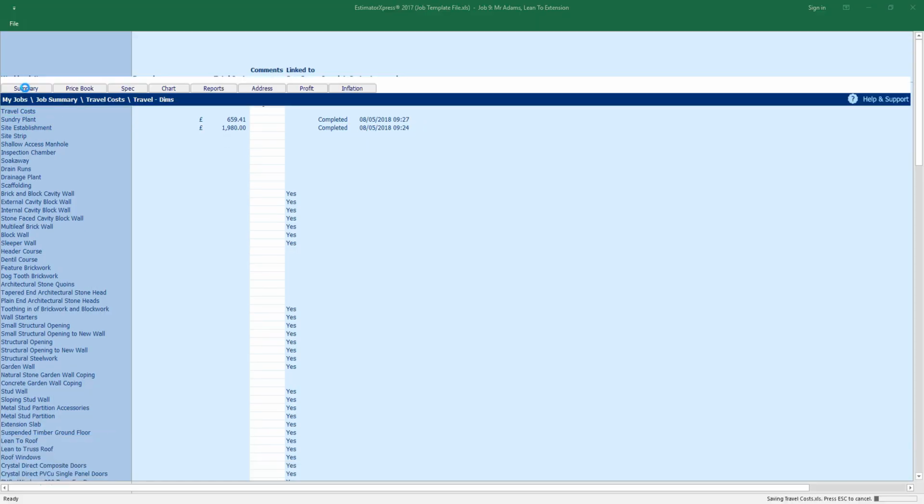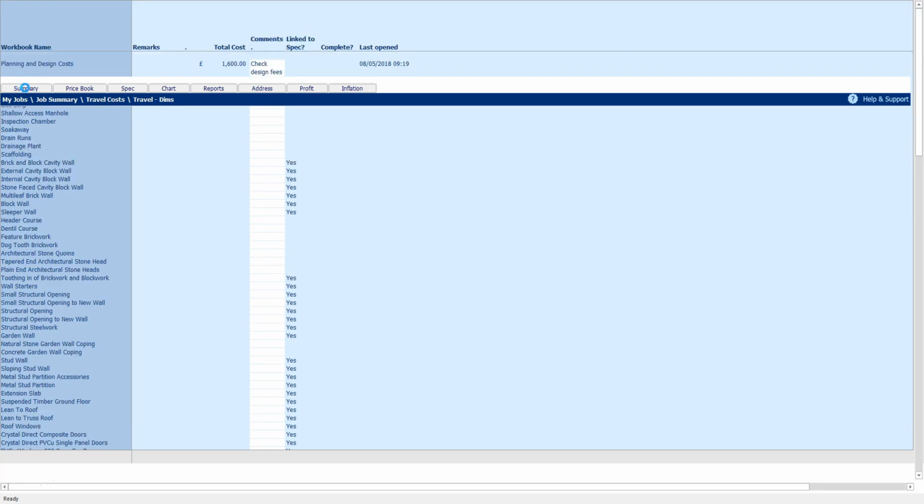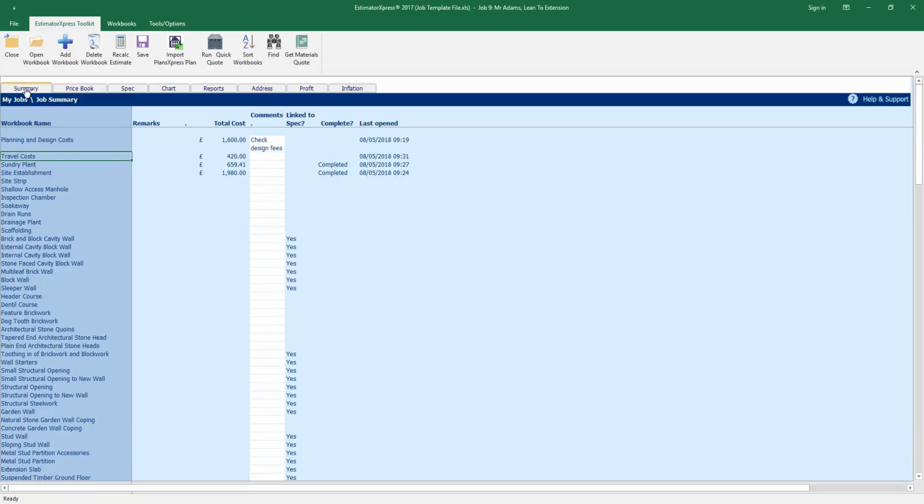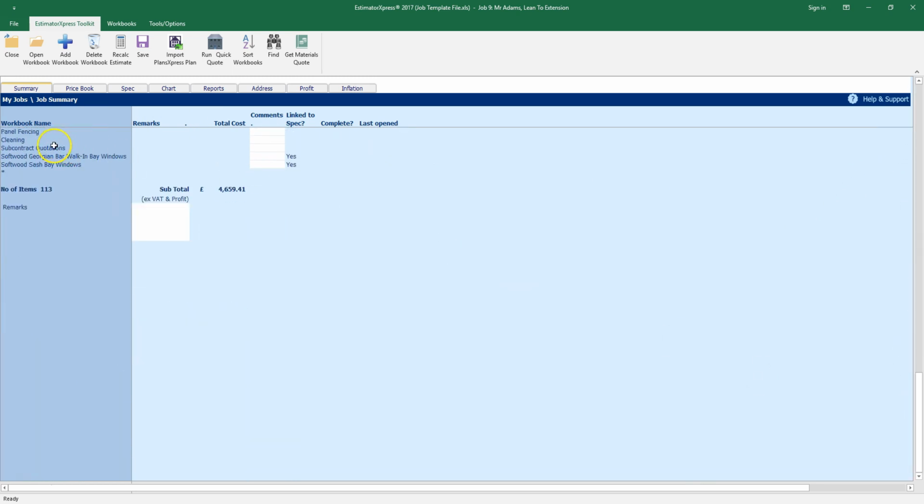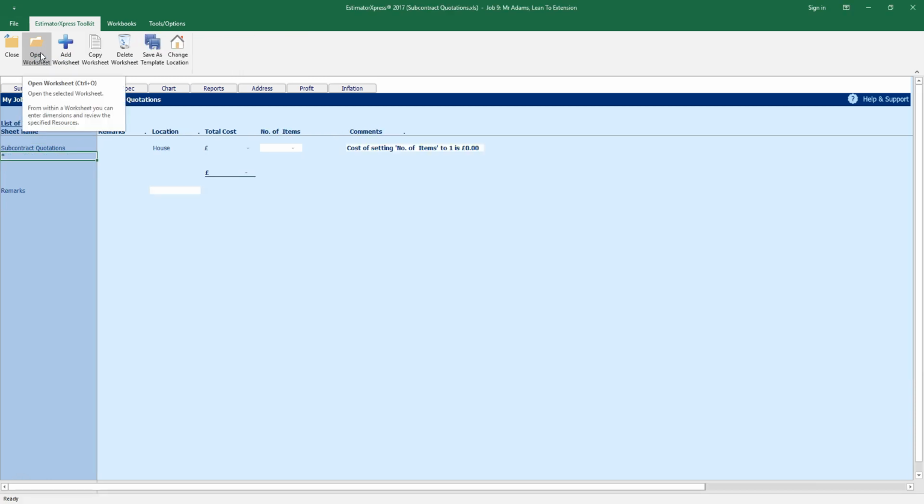Now we're going to have a look at one more list type of workbook called subcontract quotations. Now if you have estimated subcontract quotations using Quick Quote, this will look slightly different to you. So the subcontract quotations workbook normally can be found towards the bottom of your list. So click subcontract quotations and then open the workbook up. Now you need to click on the subcontract quotations worksheet and click the Open Worksheet button.